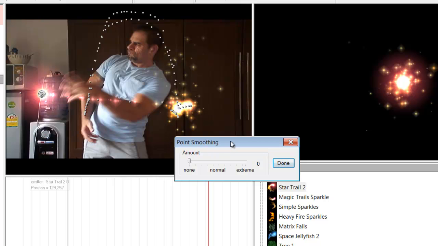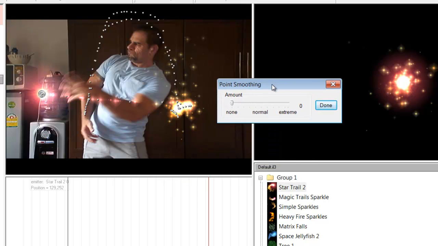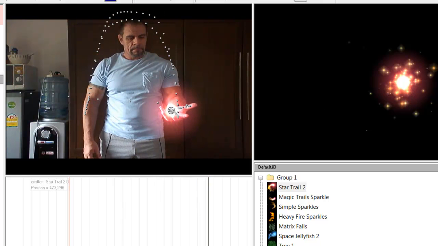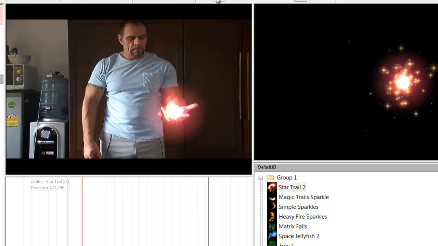Now, this little window pops up, pointing smoothing. What this allows you to do is tidy up and make it a little bit smoother, so you can go extreme, or you can just go gentle. I'm just going to go a little bit gentle and press done. So now if I play, just in between the frame rate that I suggested, it might actually look good.